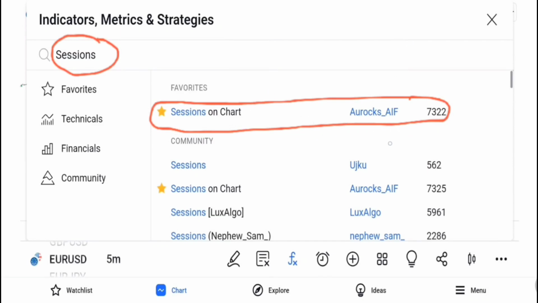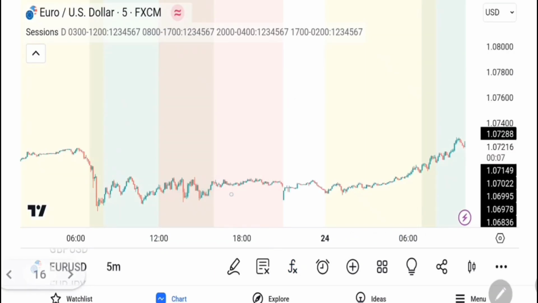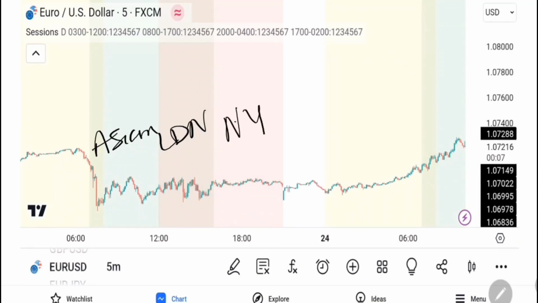So this is the indicator we're going to install. Click on it. It would be installed on your chart. So here you can see the indicator has now been installed. These are different sessions. You have the Asian, this is the Asian or the Tokyo session. This is the London session, and this is the New York session. So these are the three sessions here.